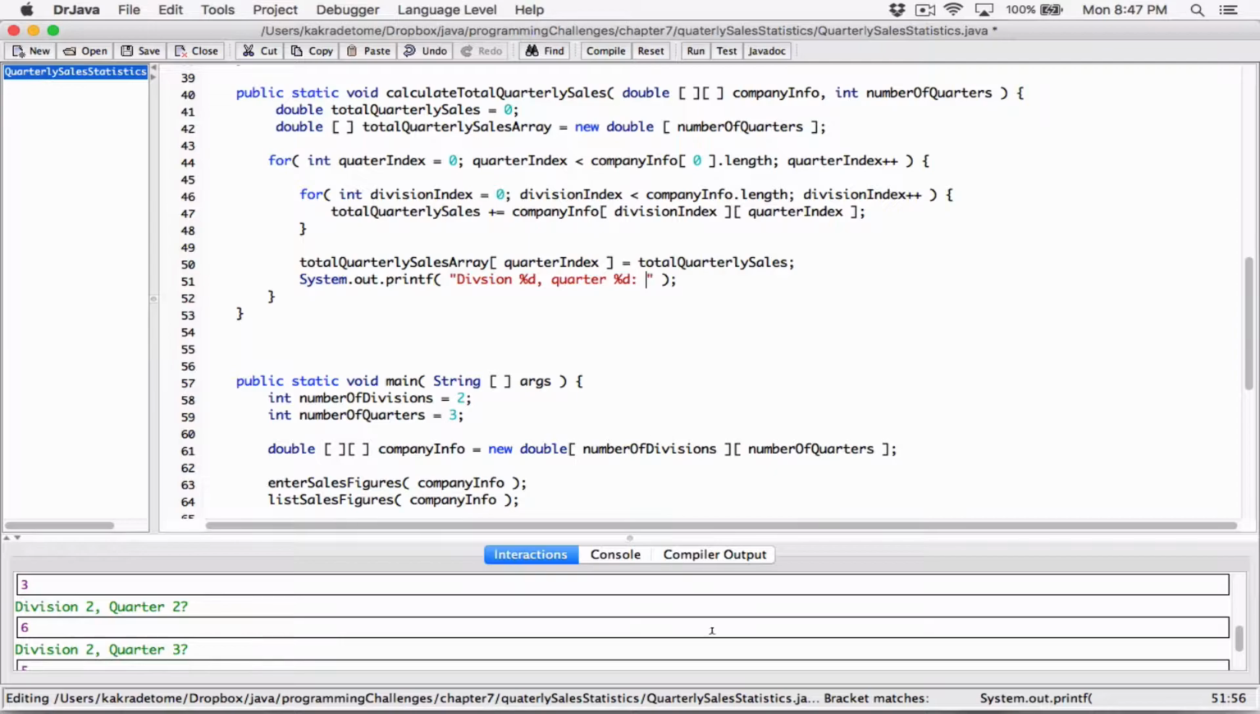and then the total sales. Actually, it's just going to be quarter because we are only dealing with quarters here. The total sales for the quarter. So let's just deal with the quarter here. So quarter, and then a placeholder. So let's see.